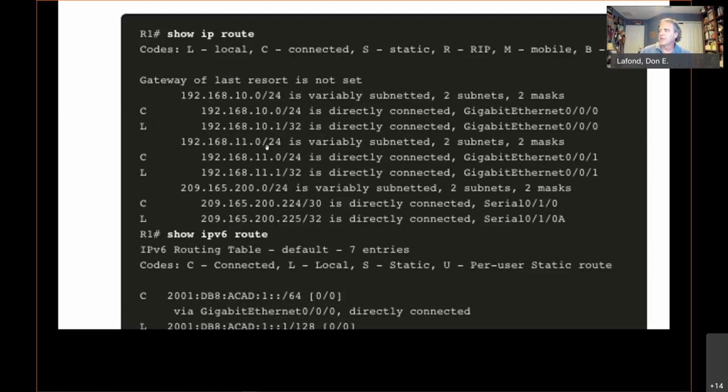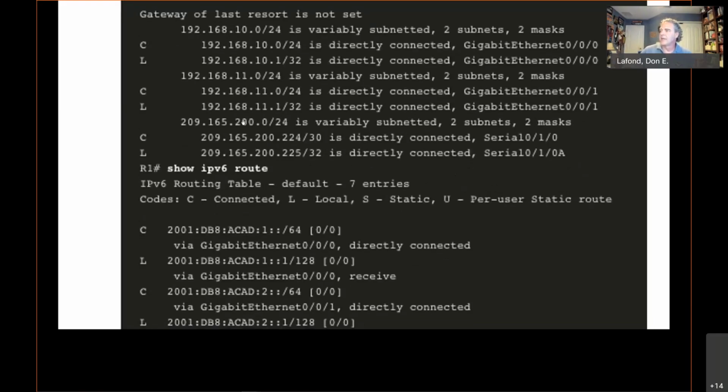Same thing here with the 11 network. This is the network directly connected. That's what the C stands for. And then the link, this is the link connected port, and it's a /32. So we know where 11.1 is, that port. And you can see the same thing in the 200 network. It's /30. It's got 4 addresses, remember? And then one of those addresses, 225, is the /32.